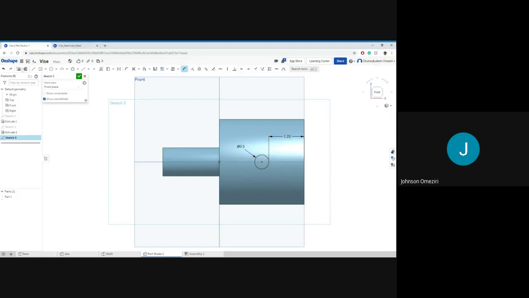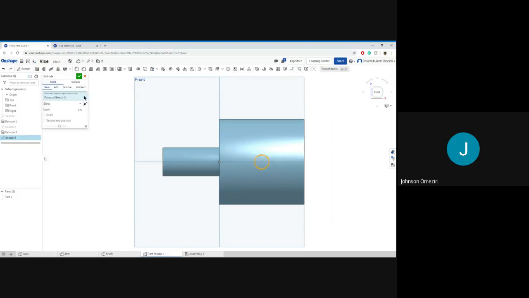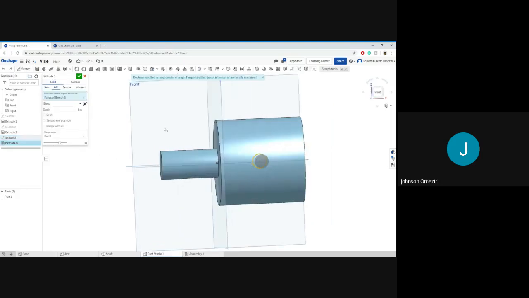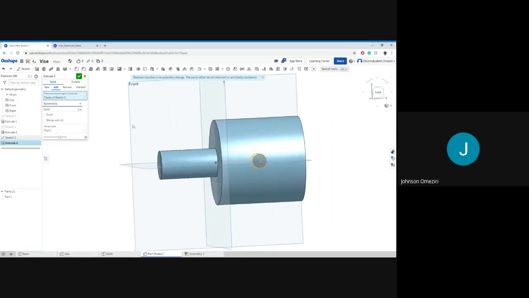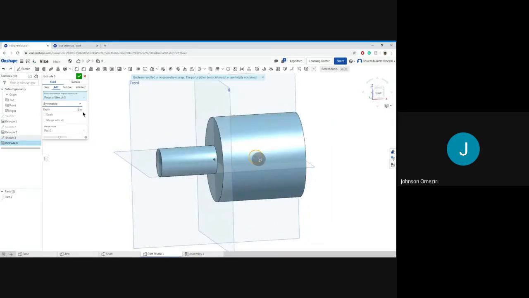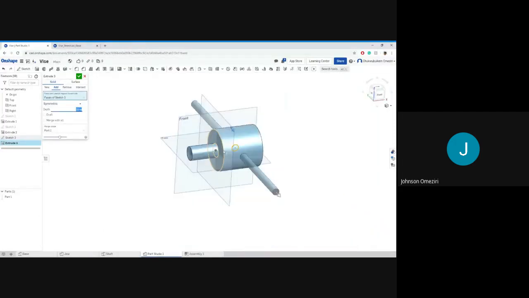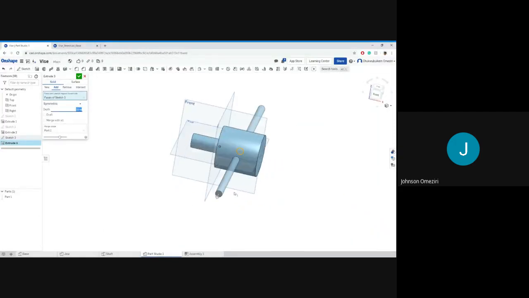So again, click on extrude here. This time, instead of leaving the option as blind, we'll do symmetric, because this front plane is in the center. We'll extend this out to, maybe 12, or 13. Oh, I think 15 is better. Yeah, 15 looks better. So now you should have something like this after setting it to 15.